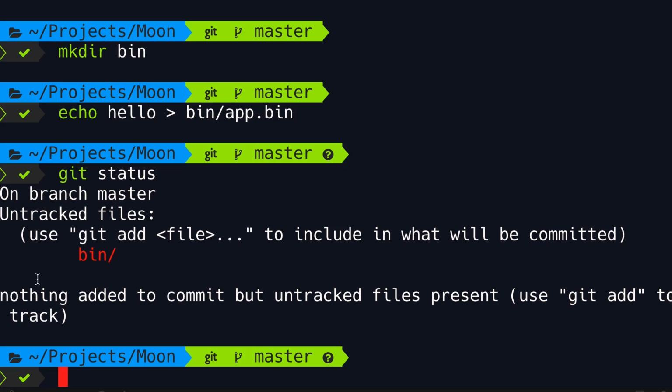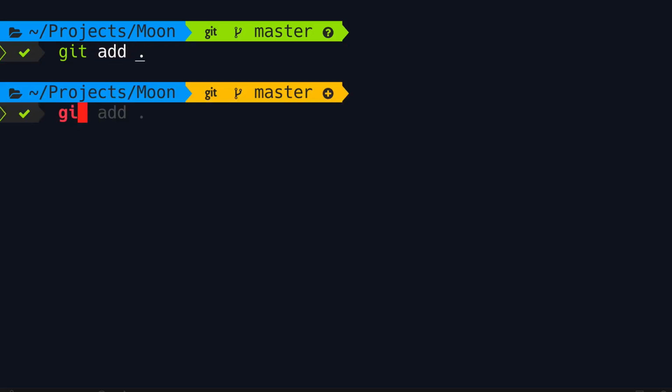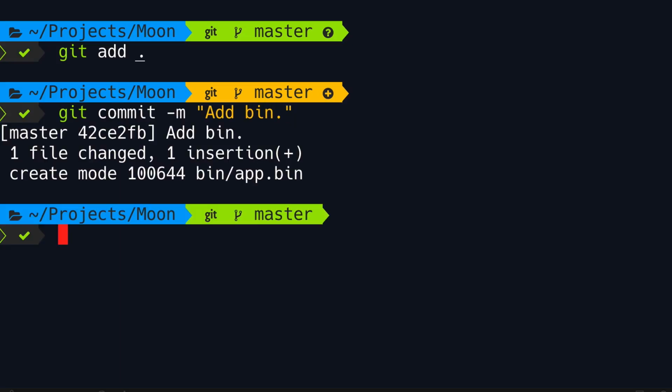So we have a new directory. Now let's say we accidentally commit this to our repository. So we add all the changes and then commit our code. Add bin. Here's the problem. Every time we compile our code, Git is going to say that this file, bin/app.bin, is changed, so we have to stage it and then commit it. It doesn't make sense. Why do we have to commit this file every time we compile our application?